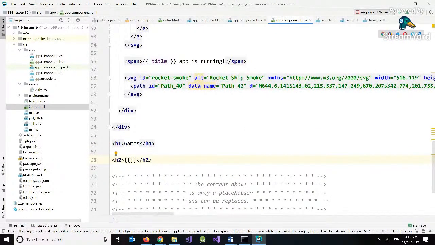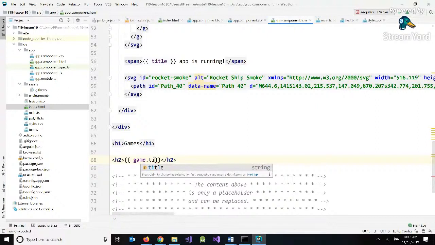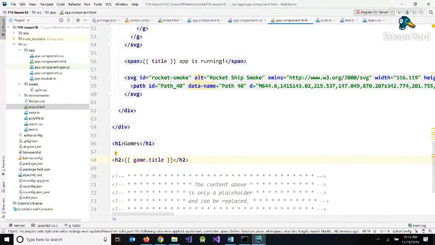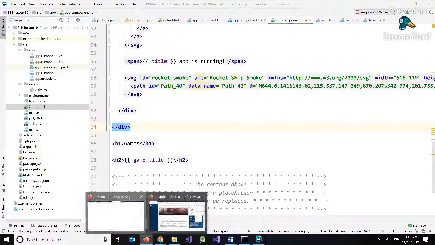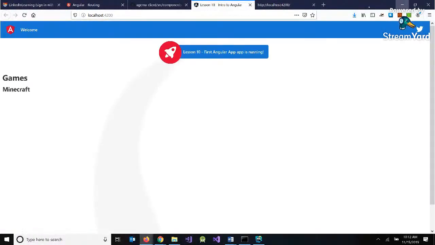And now we can use our handlebars tag. And it recognizes the title property of my component. If I type game dot, so now we automatically get a heading with the name of our game.